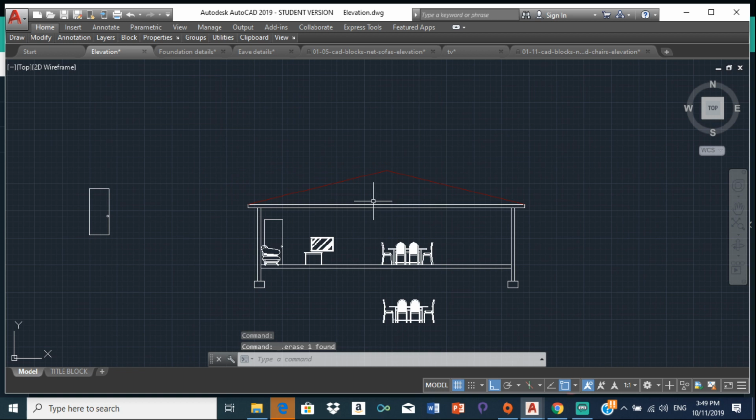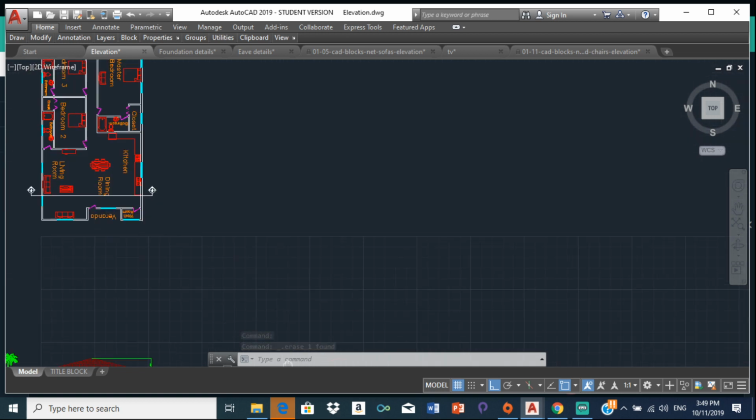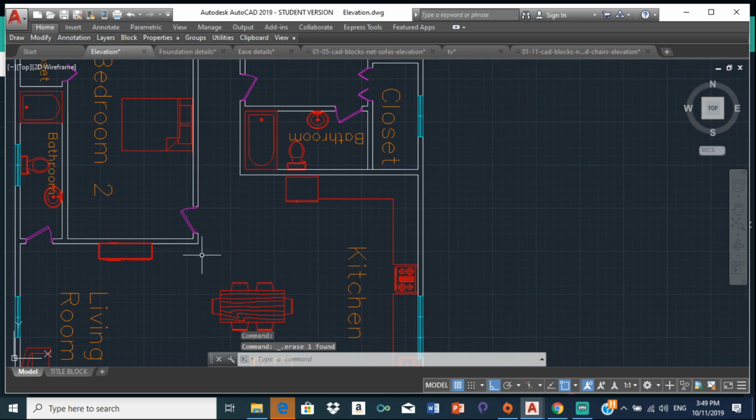Alright, so now there are some other things that we'll be seeing. We'll be seeing this wall right here as well. Alright, so let's find this distance.